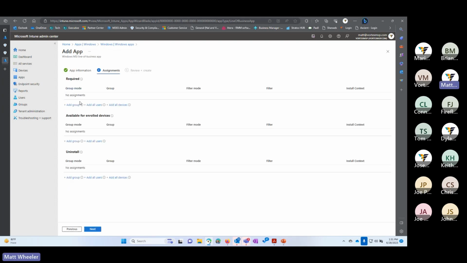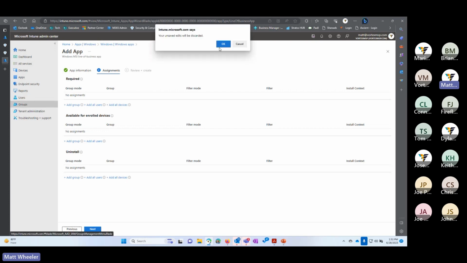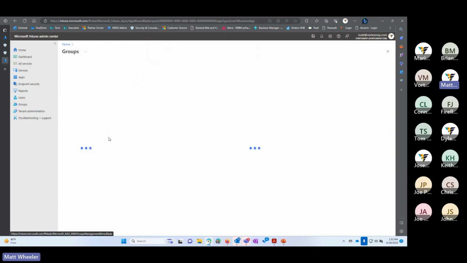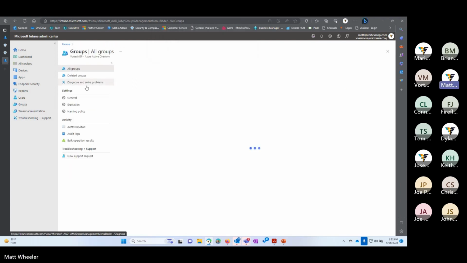We'll hit next. And then this is where we want to assign it to the computers. And so right now you see here that we can add a group, and we can add a group of devices because there were only 5 devices with Zoom installed. And if our users don't necessarily need Zoom, then I feel there's no reason to install it on all the computers. So what I would want to do is I would want to create a new group. So I'm actually going to leave this page. I would create a new group.